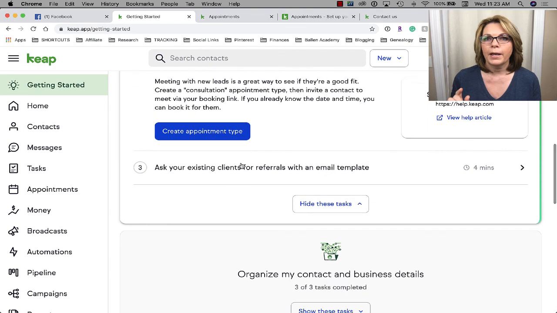Okay. So next, we're going to ask your existing clients for referrals with an email template. Obviously, these are optional steps, but the concept here is to get you rolling with your KEAP CRM immediately so that you're getting what you pay for, right? So let's go ahead and click on that. It's got a little time frame on here on the right, which is great. 4 minutes. It says how long it'll take you.